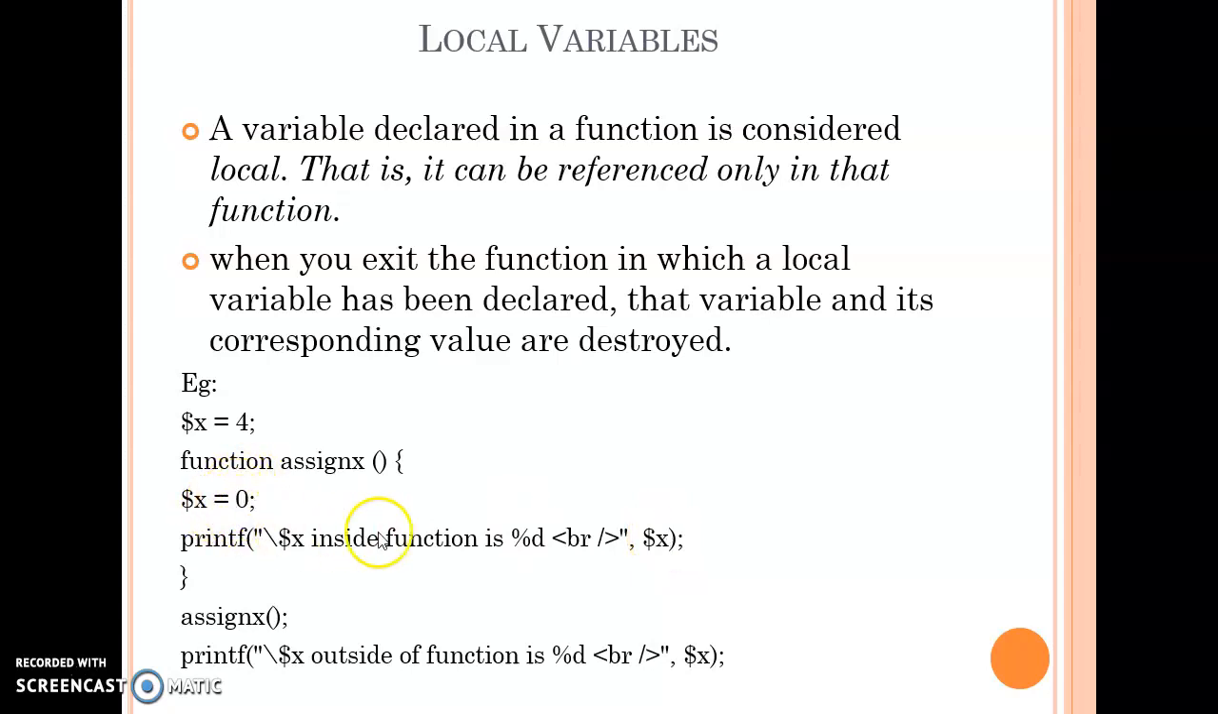Next, again we are calling assignx outside the function. Once the function exits, the local variable is automatically destroyed. Outside the function, the output is the x value 4, because we declared it globally and can use it anywhere. Within the function, the local variable is destroyed after the function exits.